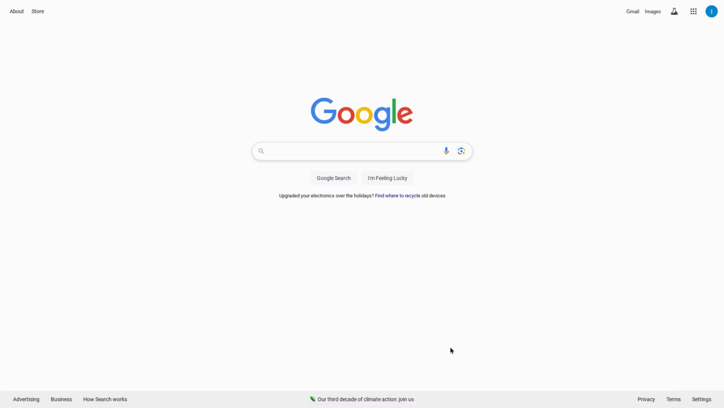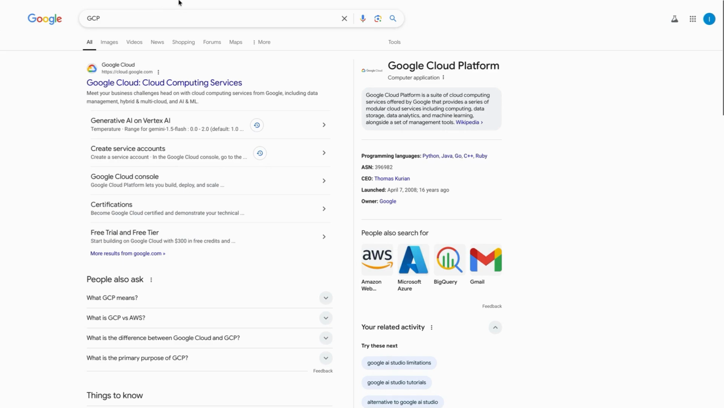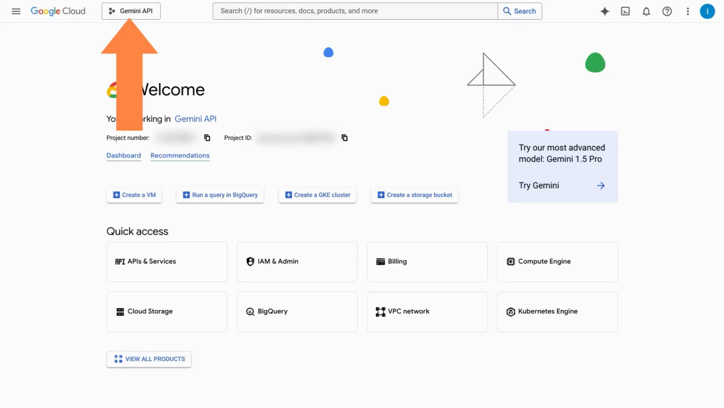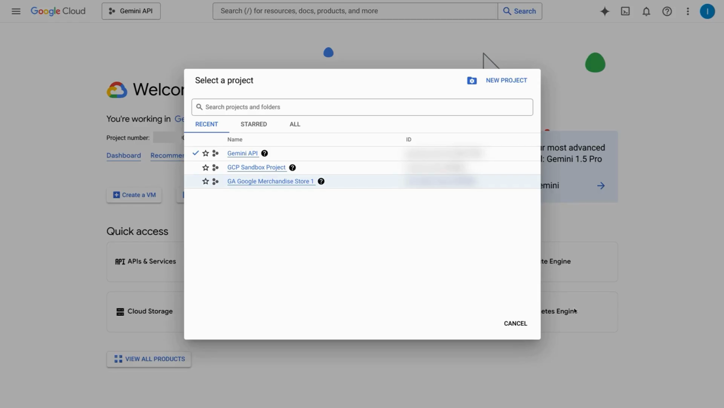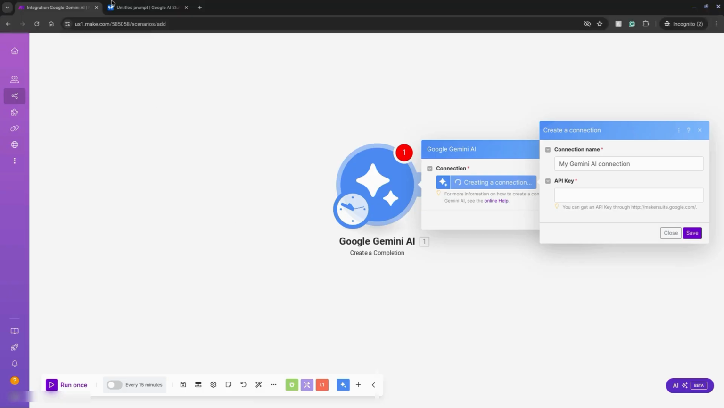We'll need two things for this Gemini AI connection. One is a Gemini API key, and for that we'll need a project in Google Cloud Platform or GCP. If you don't already have a project in GCP, search for GCP in your browser. Log in to console.cloud.google.com, and at the top of the page, click on this option for your projects. You'll see this modal for all your projects, but click on New Project in the top right corner and create your new project.